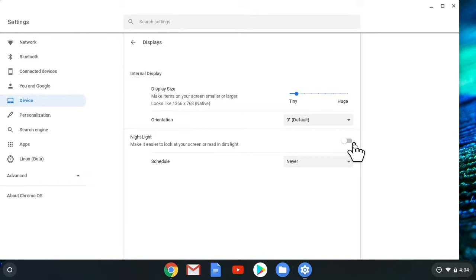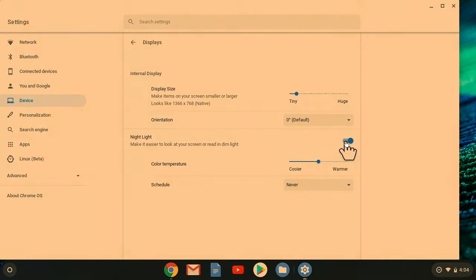And here's your nightlight, so you can turn it on anytime you want. You can see it makes it nice and yellow so it doesn't keep you up with the blue light. You can also change the color of it, so you can make it a little bit cooler, which is bluer, or a little bit warmer, which is more orangey. So you can customize that. I'm going to turn that off for right now.